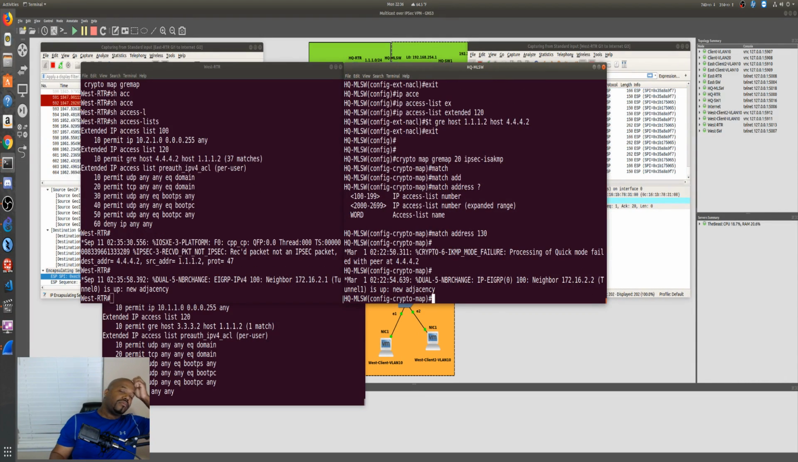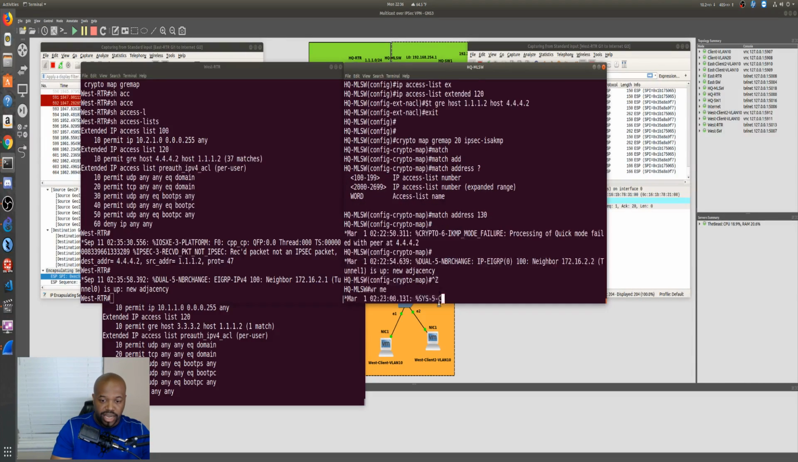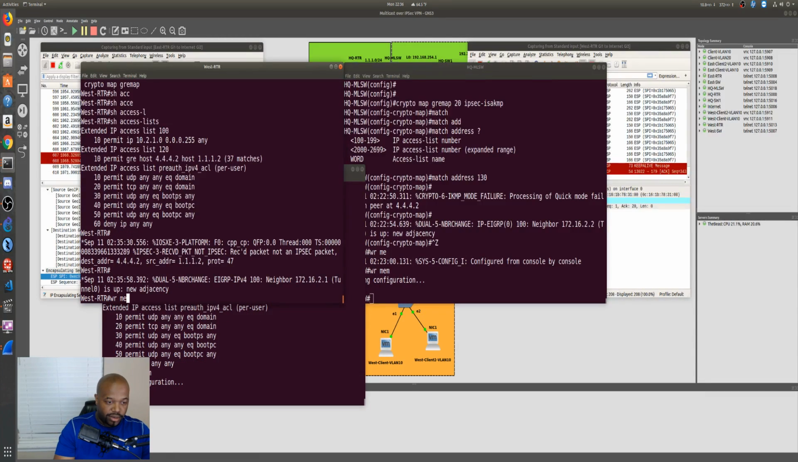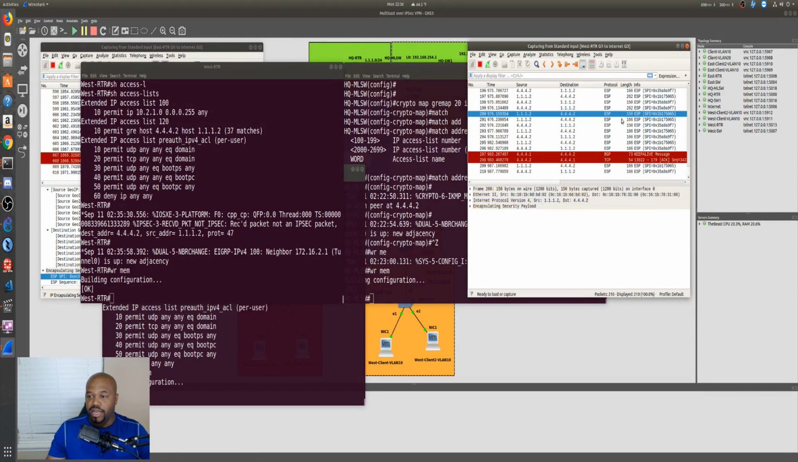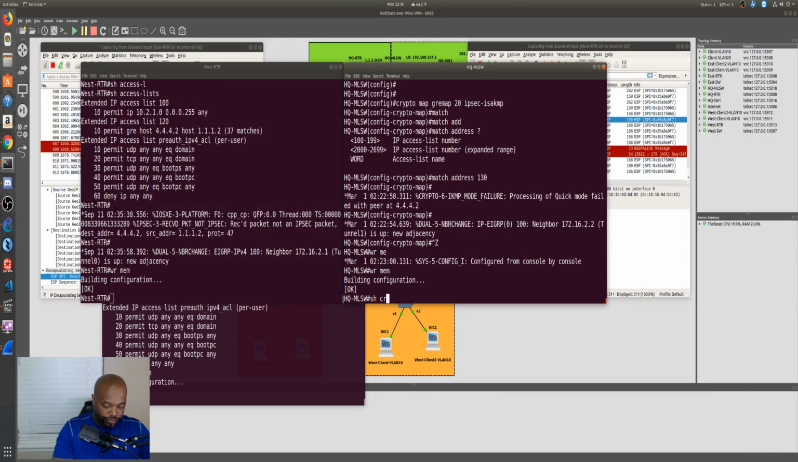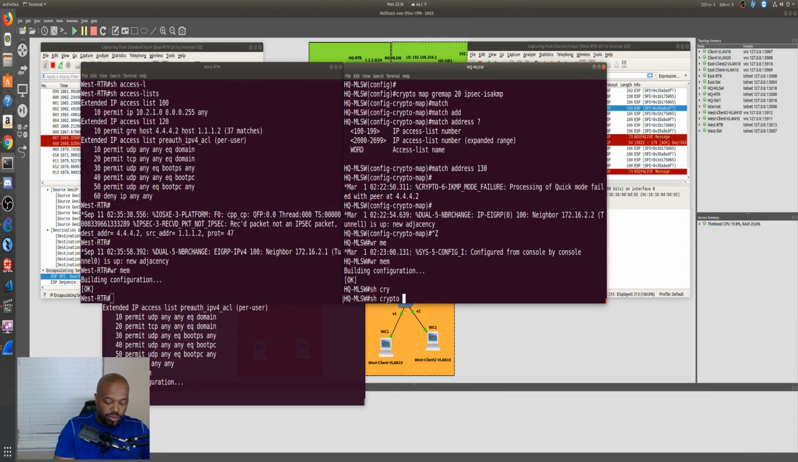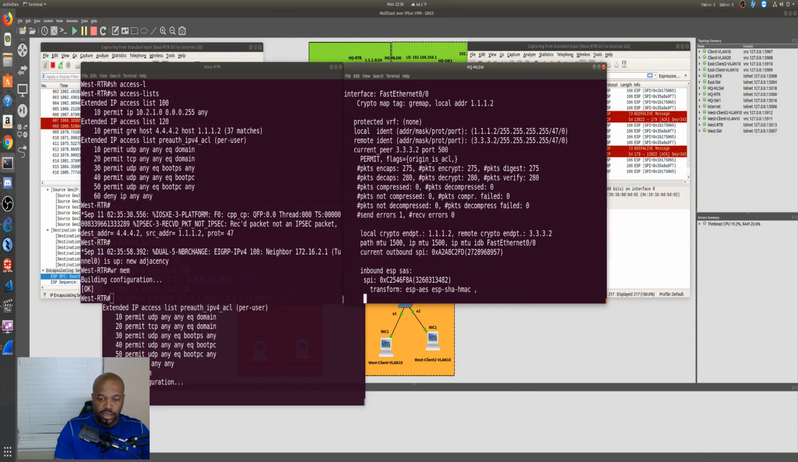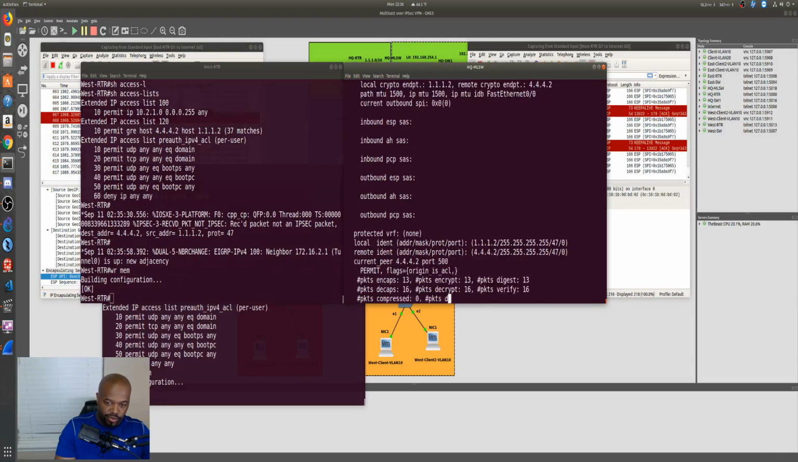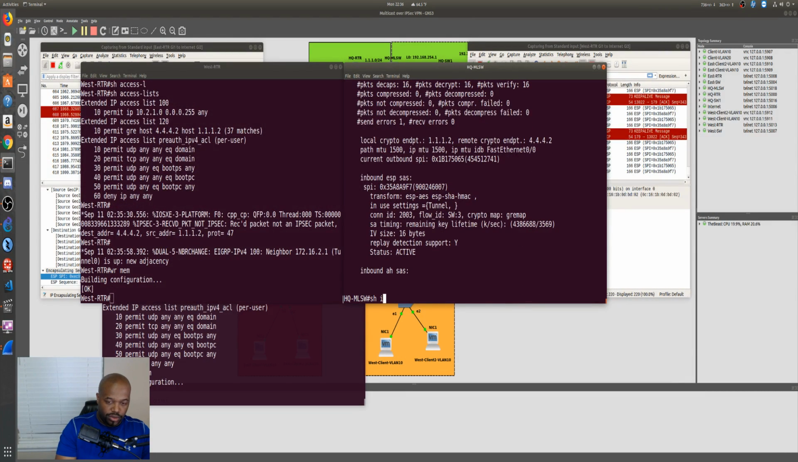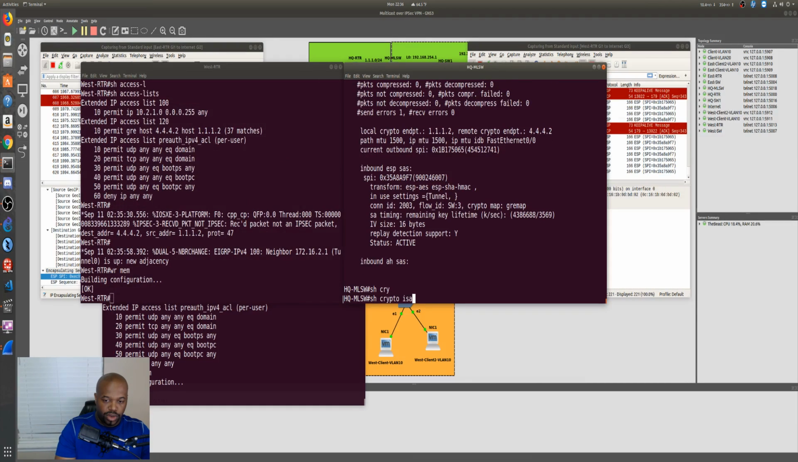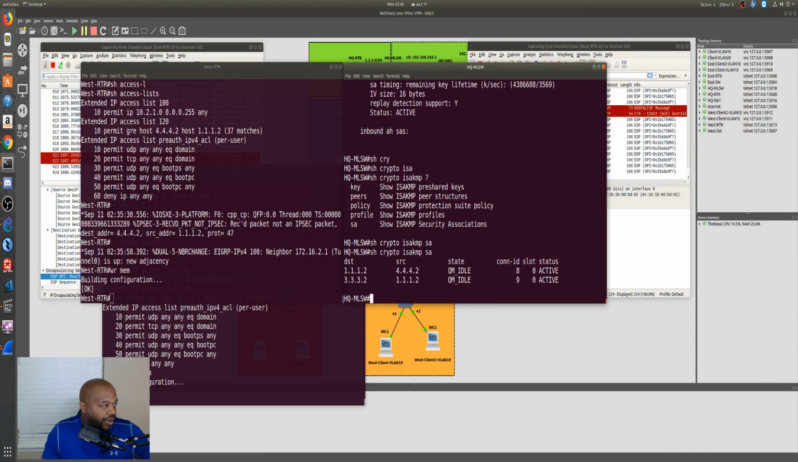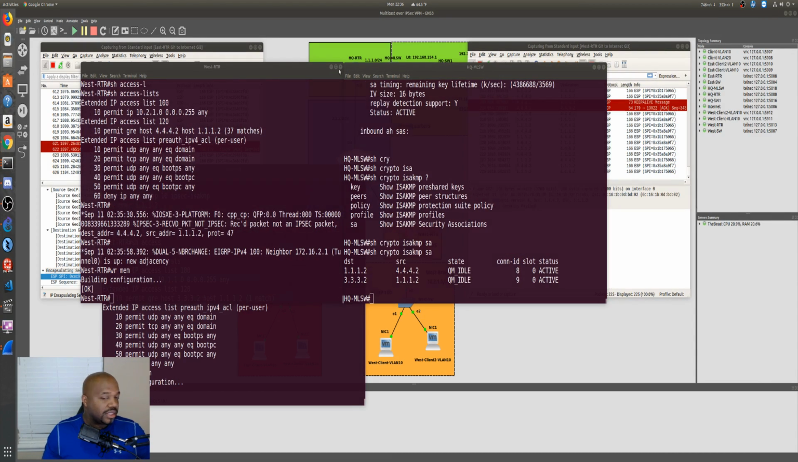There we go. I had a feeling it was the access control list. All right, we're back on track now. Now we got ESP going here. So if I do a show crypto IPSec SA, I got that. And then if I do show crypto ISAKMP SA, now I have two tunnels configured there. So that's what it was. It was the access control list.